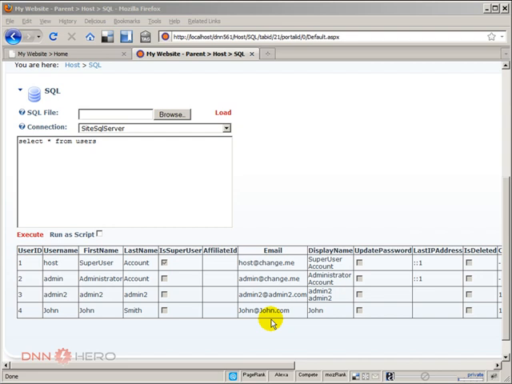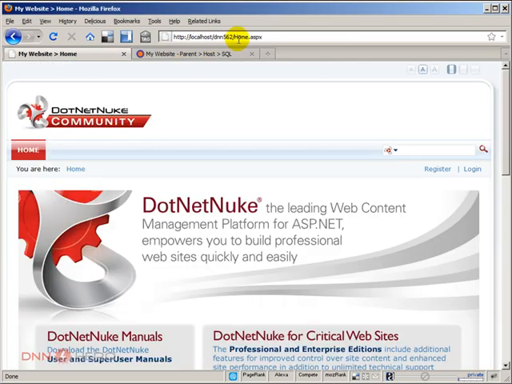So that's what started to get called soft delete. The user is marked as deleted, but it's not really removed from the database. Now, let's have a look at our DNN 5.6.2.